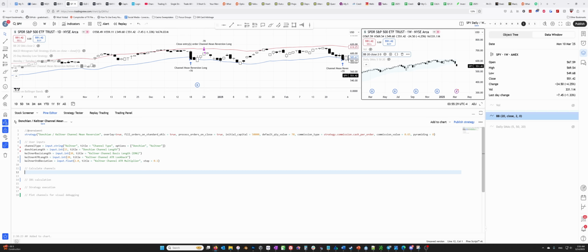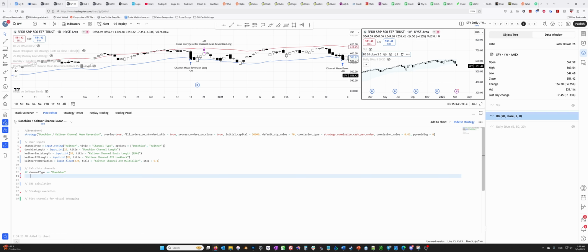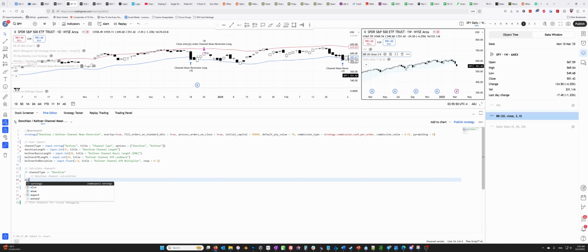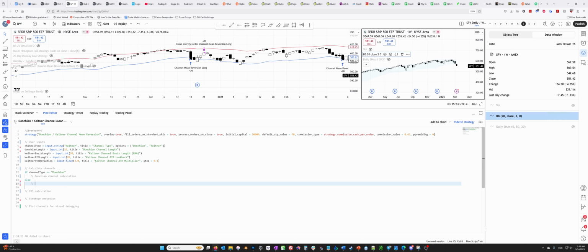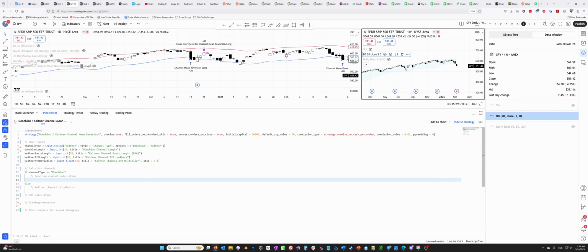And then we need to actually do the calculations. So first we need to check what type of channel the user specified. So that's going to be if channel type double equals, because that's how you do a comparison. Then we do the Donchian channel calculation if they chose Donchian. If they didn't choose Donchian, then we're going to calculate a Keltner channel instead. So let's go ahead and create the logic for a Donchian channel.